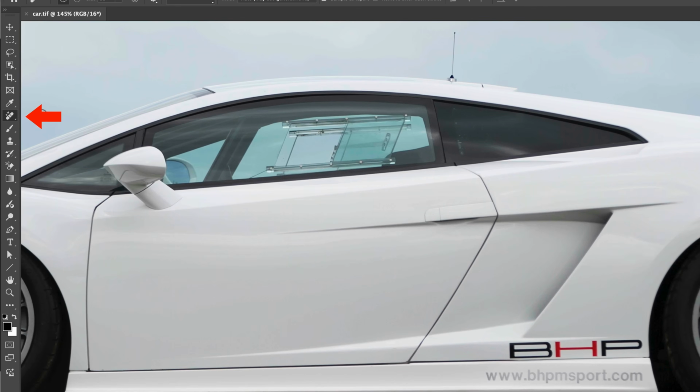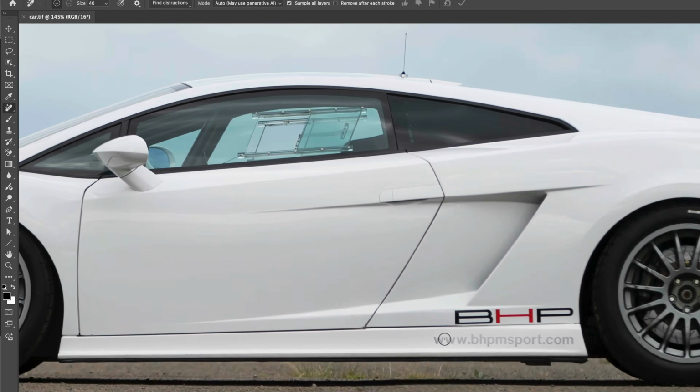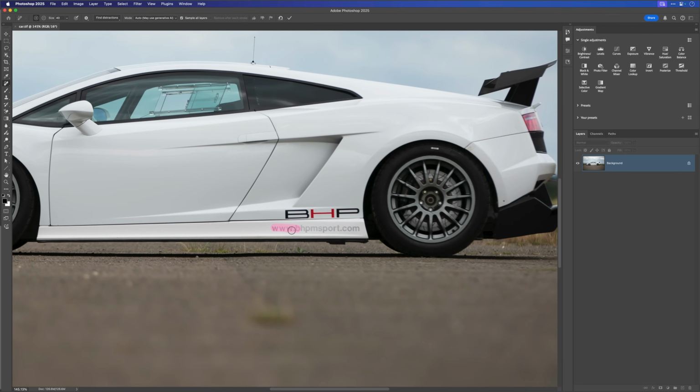So I'll press J on my keyboard to get the remove tool, and I could simply just start brushing away like this, but what I will do is increase the size of the remove tool using the right square bracket key, press down on one side, hold the shift key down and go to the other side and press down, and it'll join the two together. So that's fine just there.